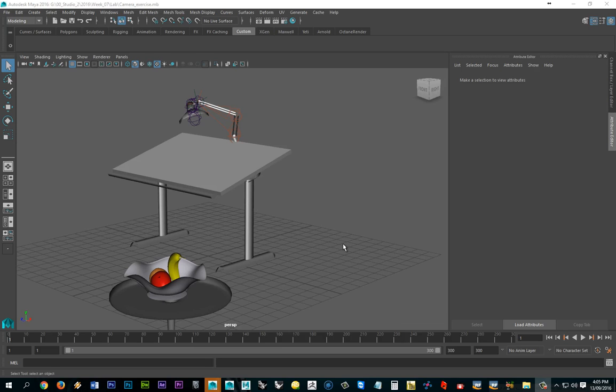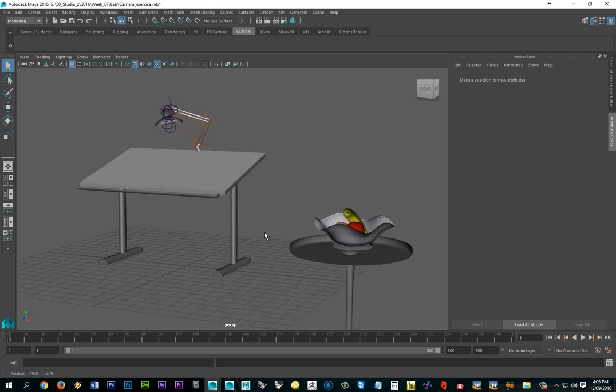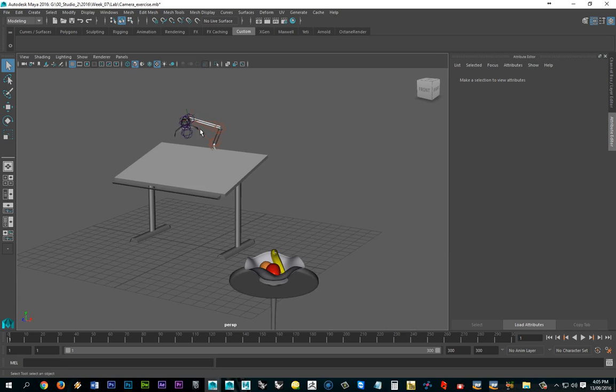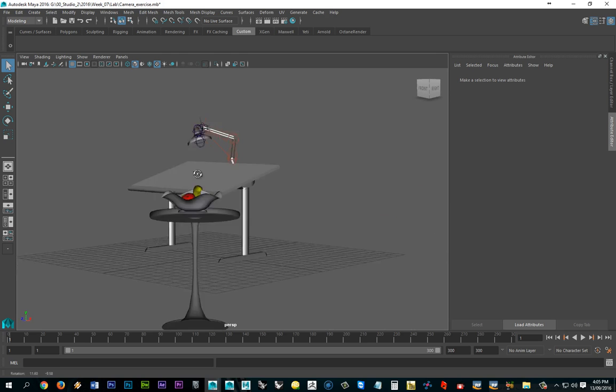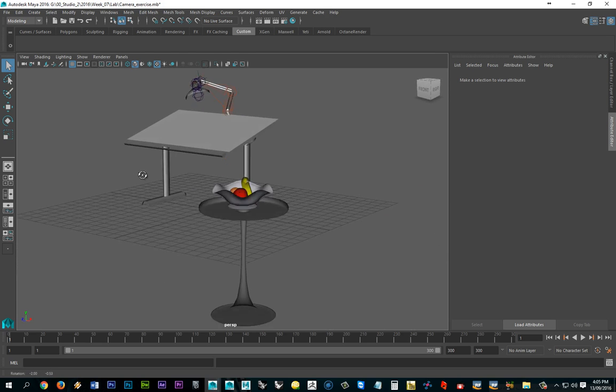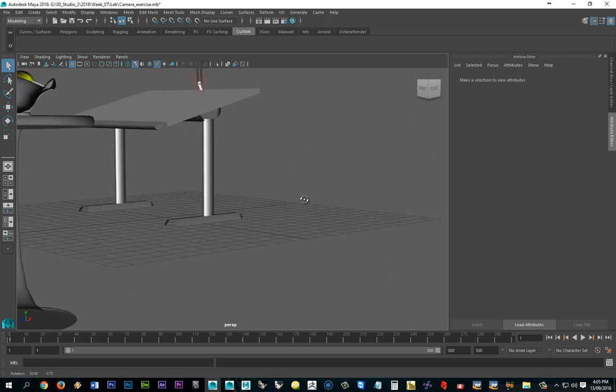Okay, in this tutorial, I'm going to take you through some really basic aspects of creating and setting up cameras for the first time in Maya. So our scene is this. It's just an artist's easel with a light and a fruit bowl in the foreground, and that's pretty much it.